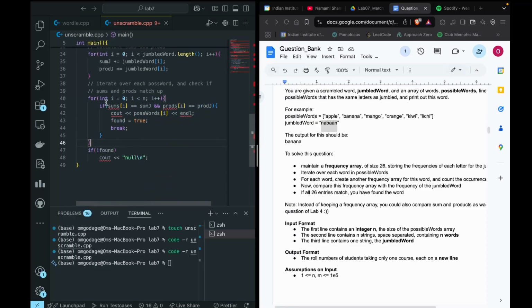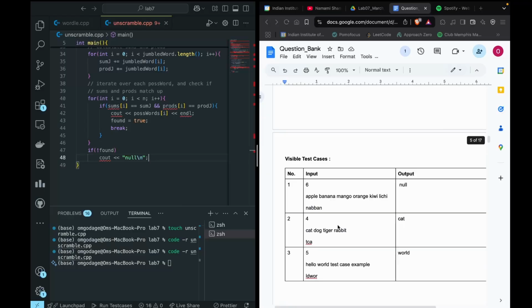So you iterate over each word and you check if these two are equal, then you have found a word. So you print the possible word and you set found to true, and then you break because you don't need to check other words. And if you've not found, then you'll keep on checking other words one by one. At the end, if you don't find any word, then you'll print null at the end. Yep, that's all for this question.